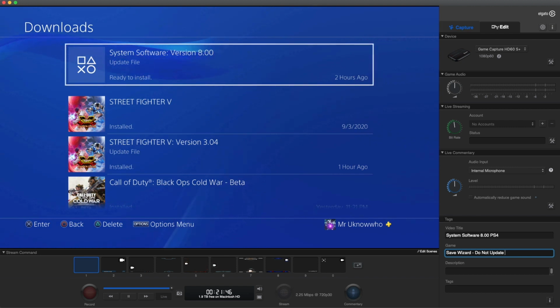I do want to get this information out to you as quickly as possible because I know a lot of people are home or taking classes online and they may not visit the Save Wizard page to know that they should not do this update. They may accidentally do the update and think everything is fine, but it's not. So avoid system software 8.0 for now and come back to it in a couple of days. Obviously check the Save Wizard Facebook page to make sure that they are saying you can do this update, and once they say you can, you update, test out one of your saves to make sure it's working correctly, and then you're good to go.